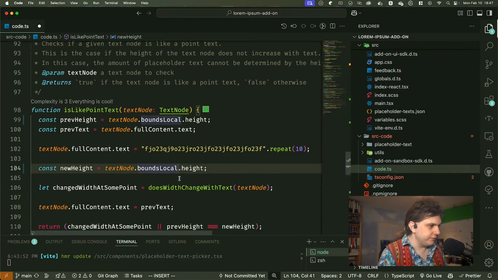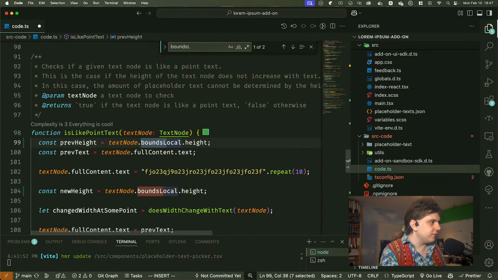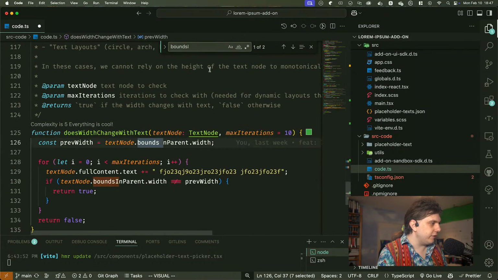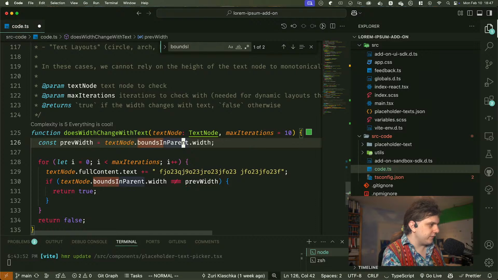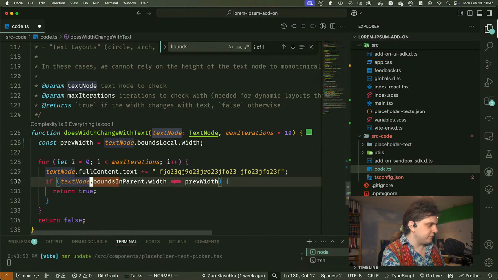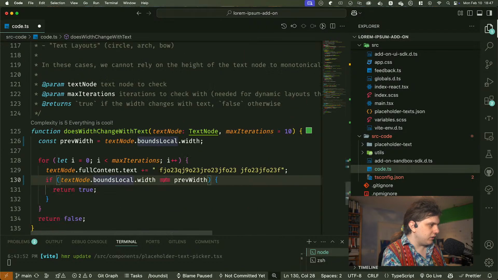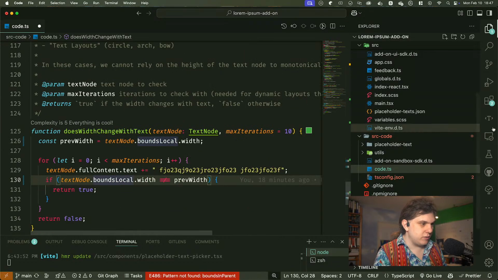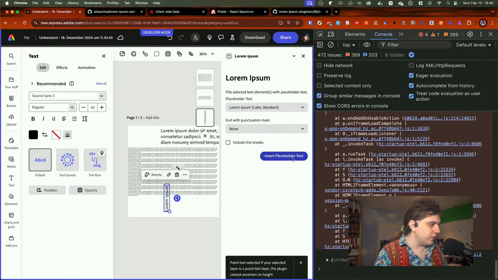Bounds local. Do we have other bounds in parent? In parent, yes. Nope, not what I wanted. Bounds local. Bounds local. Bounds in parent is no longer in this document, which is great. So let's see if that works now.